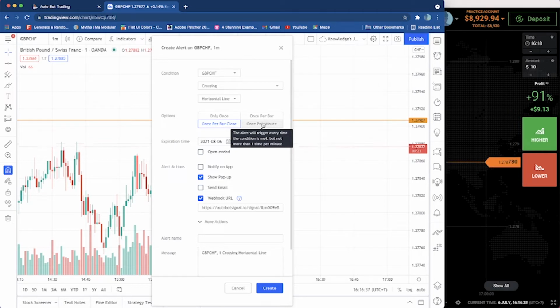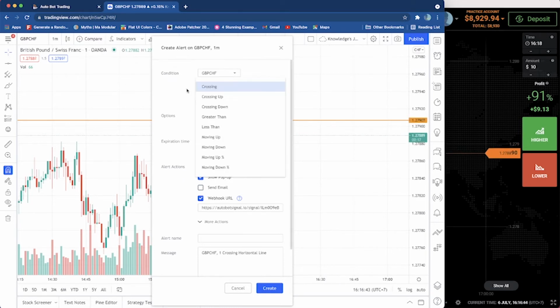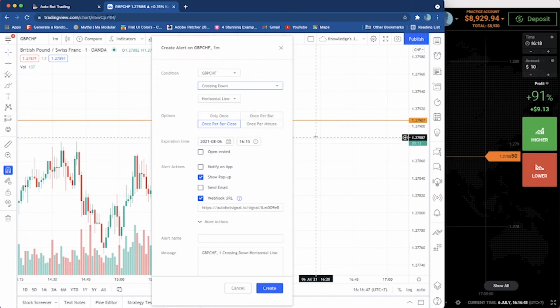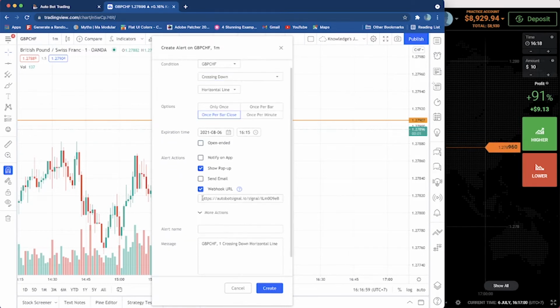Then it will send us the alert. So I want to go to the sell here. To get a sell, I want it to be the cross down. I want the price of the candle to come touch this resistance line, then fall back below that resistance line. Then I will bring the sell right here. So here is the clue.